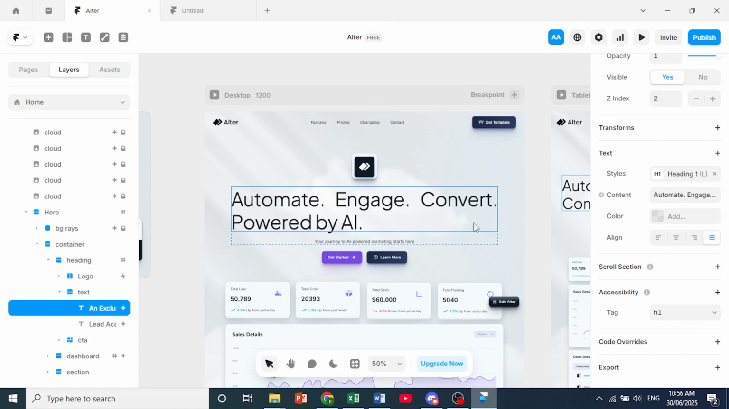And there you go. As you can see, the text has now been justified. And it's really that easy and simple.